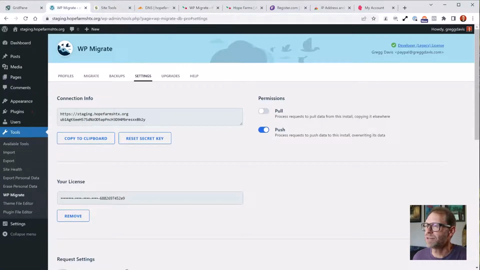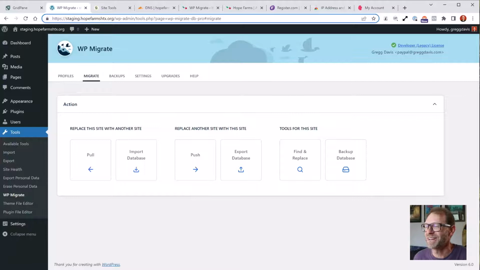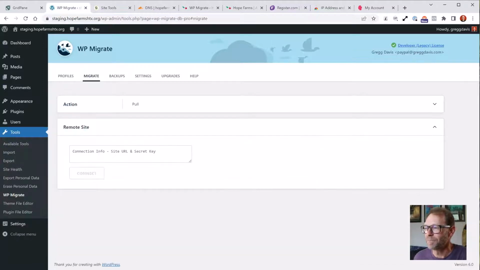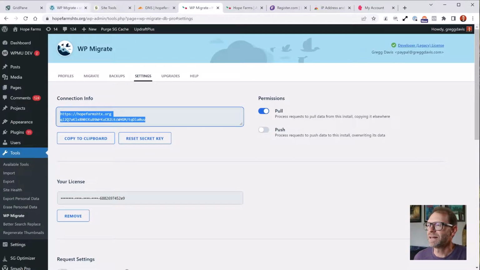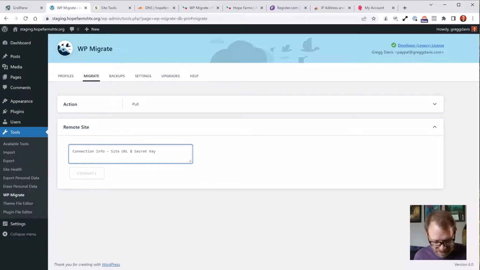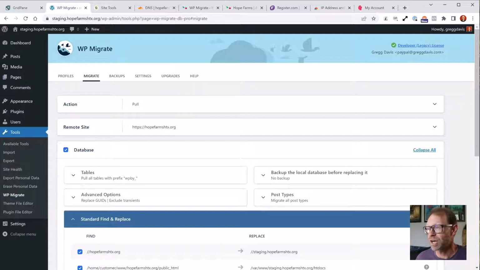And so I'm going to go back to WP Migrate here at the staging site, and I'm going to click the Migrate tab. And what I want to do is replace this site. It's at staging. Just verify you're going the right direction. And I want to click pull. And so it's asking for this remote site connection info that I need to paste here, the site URL and secret key. That's provided from the same plugin on the other site. So here under settings, right here, I can click copy to clipboard, and then I'll go back, and this is what gives these two plugins installed on two different websites, permission to go ahead and talk to each other.